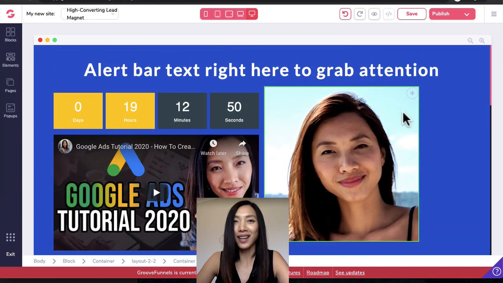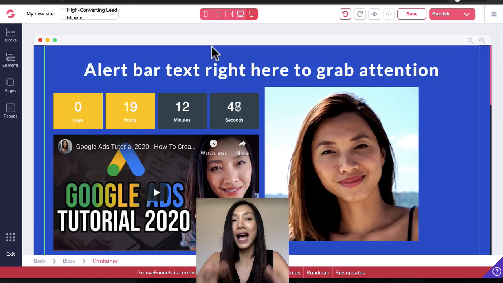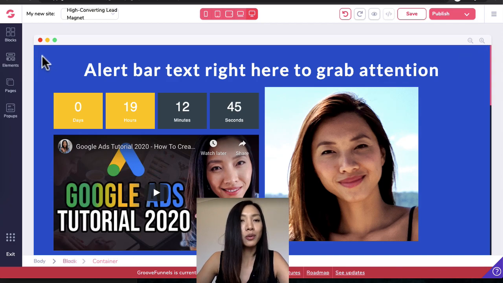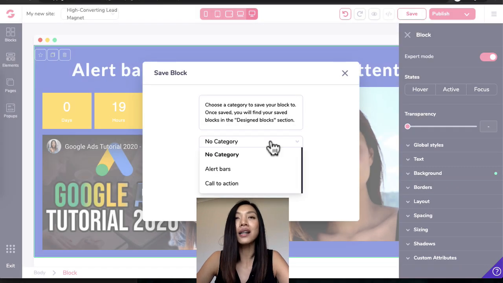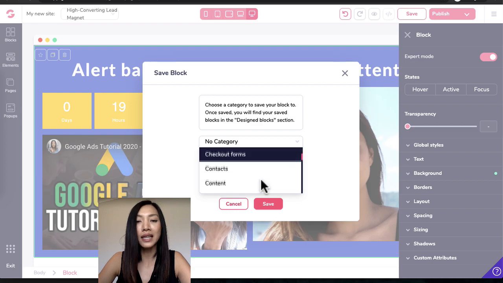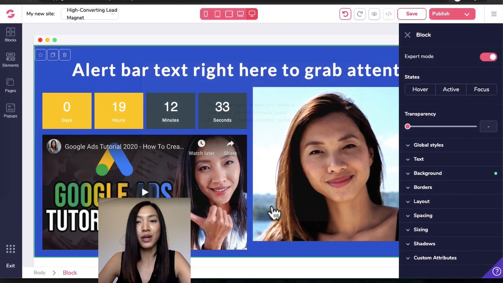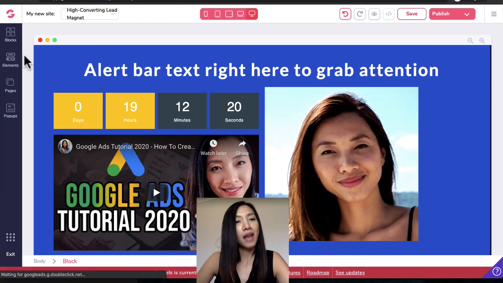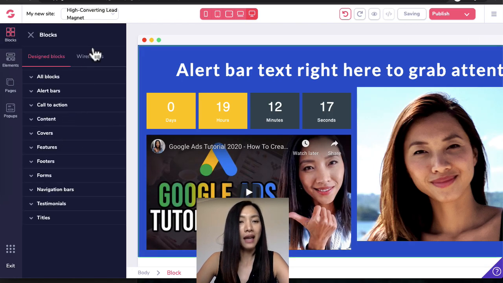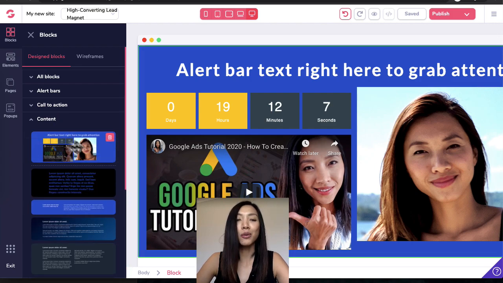Now let's say that you like the design of this row. You can save it as a pre-designed block. So we'll go over here and then click on save the star, and then it'll ask you which category you want to save this design block in. So I can put that down under contents and then press save. Then you will see this content save green alert bar pop up, and then if you go back to blocks and click on content, you can see your pre-designed block saved here. So it's really convenient and time saving when you want to duplicate the same style and design again.